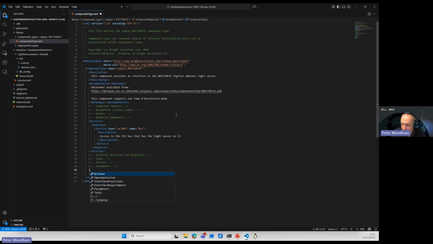So the final thing we're going to do is provide something from this component, a parameter that represents the light level. So we're going to add a single telemetry parameter. I'm going to call it light because it's the light level, and this is a read-only parameter. Again, I'm going to provide a wee bit of documentation and just say: the sensed light level in lux, because that's what the sensor provides.